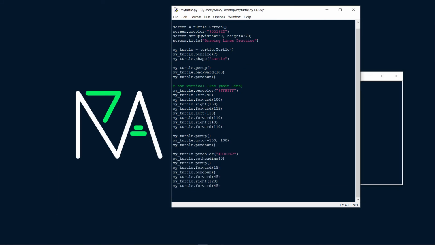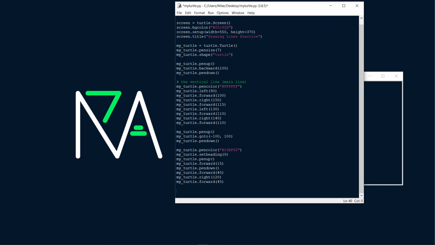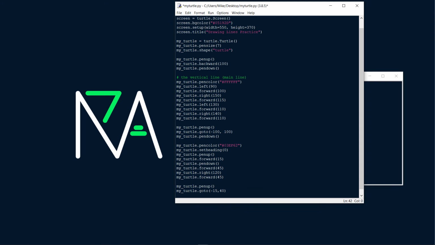Let's now draw these lines inside of A. So first of all, we have to move our tutorial so that it can draw where we want it to draw. All right, first of all, we have to lift up our pen and then move it. Get my tutorial dot pen up. Then my tutorial dot go to. The coordinates are -15 and 40. All right, then let's put the pen down.